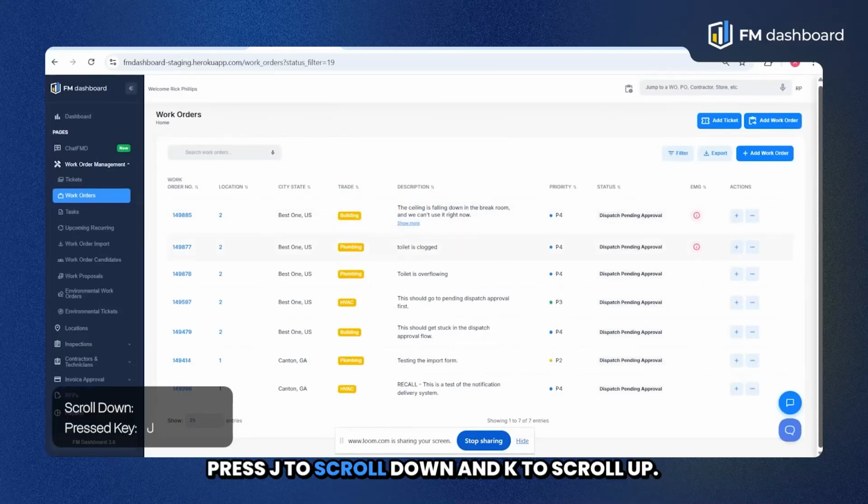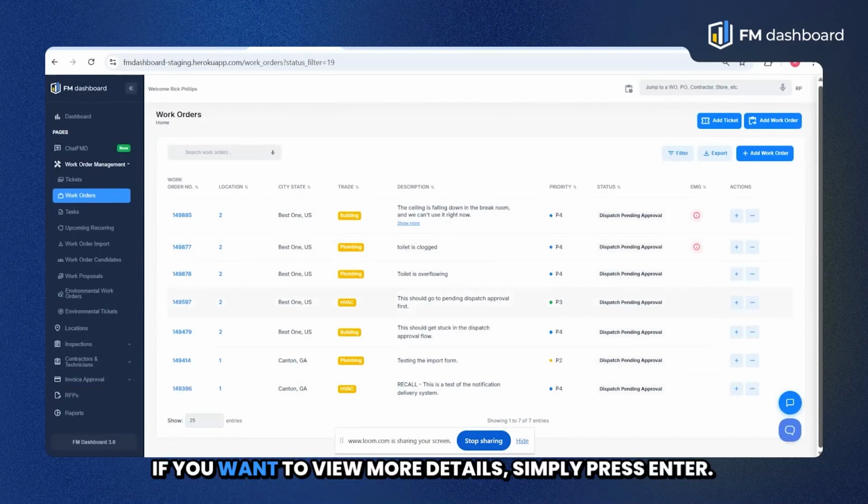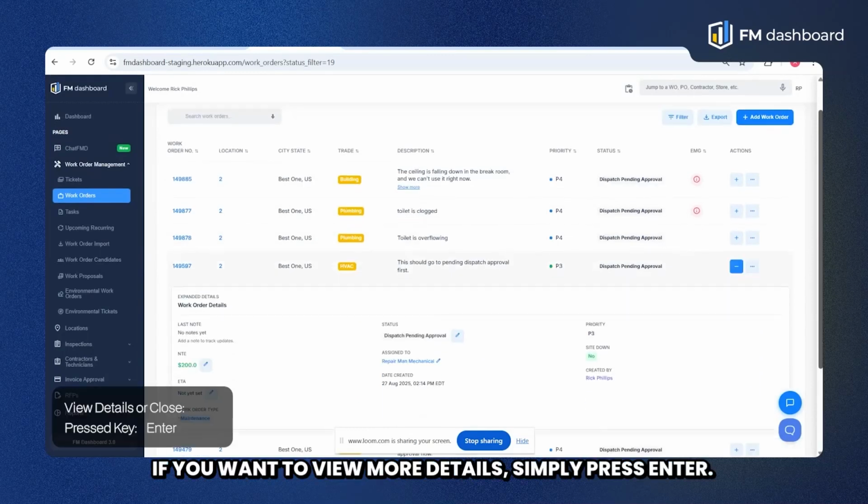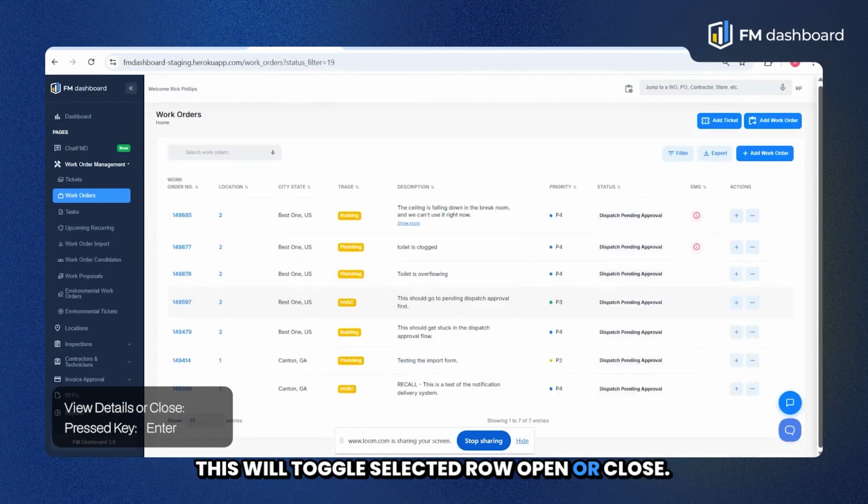Press J to scroll down and K to scroll up. If you want to view more details, simply press Enter. This will toggle the selected row open or closed.